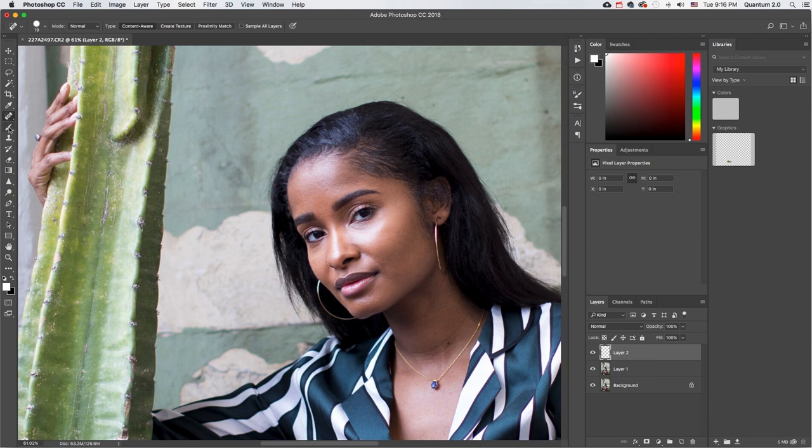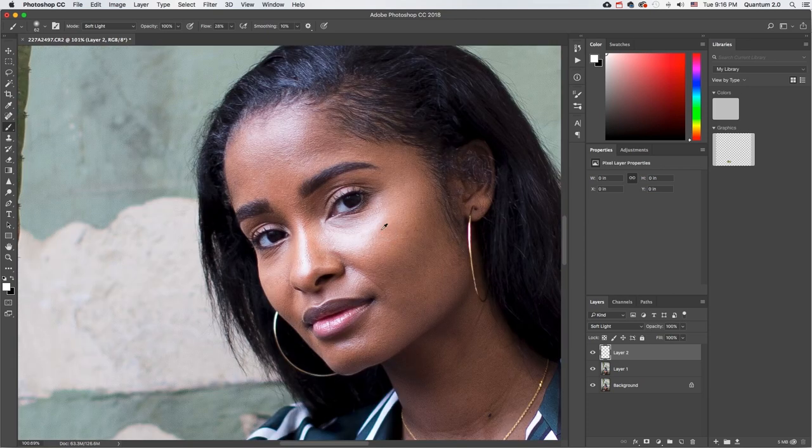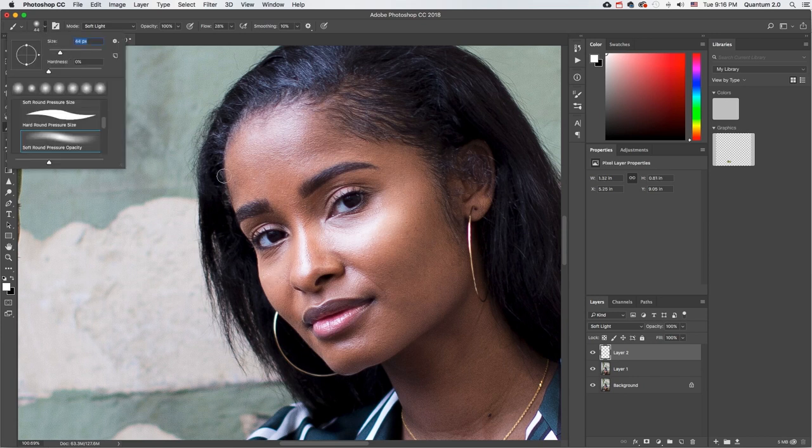I'm going to use a brush. In this case, I'm going to use a white brush, and I'm just going to brush over wherever I see highlights in her cheekbones and her jaw and all that kind of stuff. I'm just going to brush over those areas that I want to pronounce. And then one thing you should do is change your blend mode to soft light, and then we can just brush over these areas ever so slightly. Reduce my brush size.